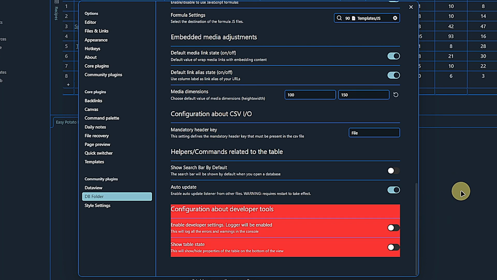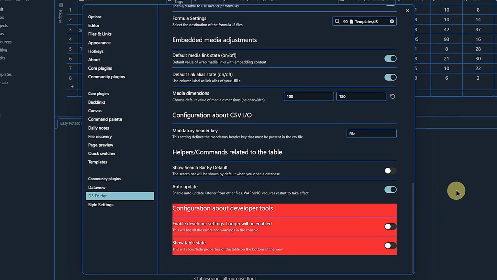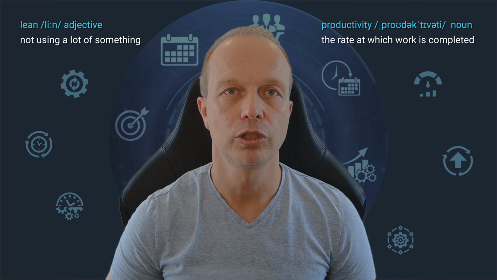For exporting the database to a CSV file, we need to define a mandatory header key. Typically, this is the file name. We can also define whether the search or filter bar shall be visible by default, and whether we want the database to refresh automatically whenever any changes occur. Lastly, there are a few settings for developing and debugging. These are off by default and I left them that way. And this concludes the plugin settings.